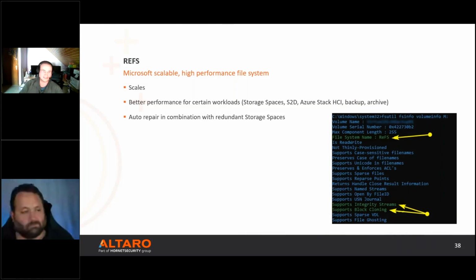So what does it do? It scales, of course, and it gives you excellent performance for certain workloads. So it's not meant to replace NTFS wholesale. It's just for specific use cases like Storage Spaces Direct, Azure Stack HCI, backup and archive, where you have a lot of data, a lot of IO, and a lot of synthetic actions going on.